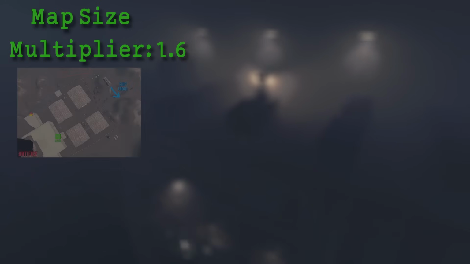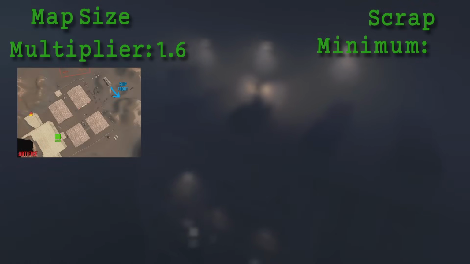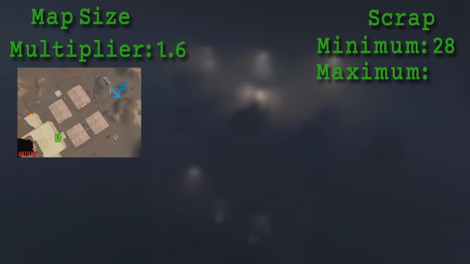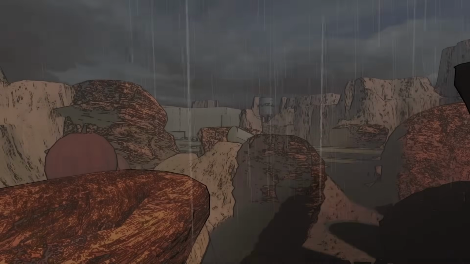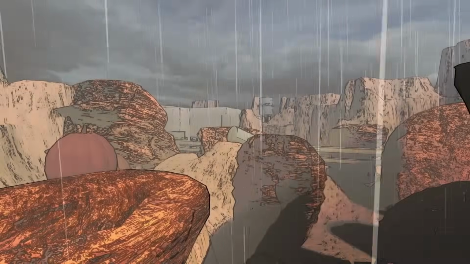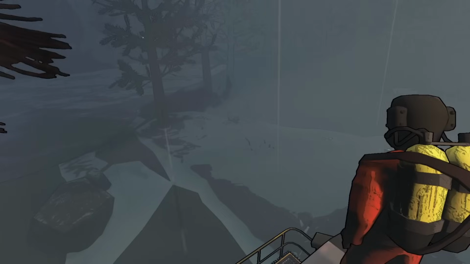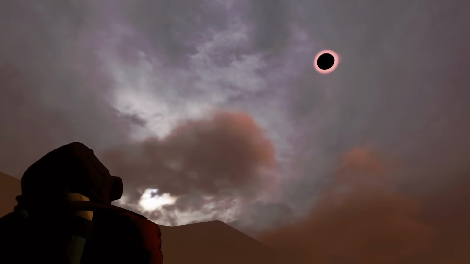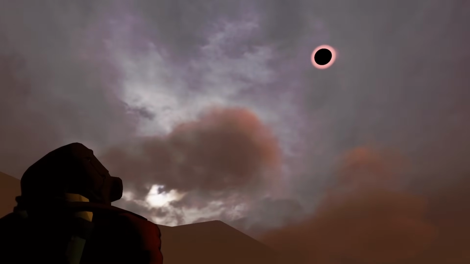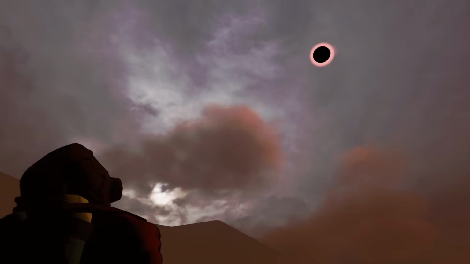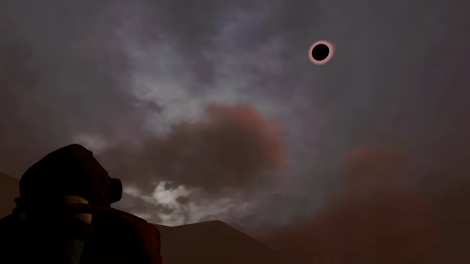It has a map size multiplier of 1.6, the same size as Artifice, a minimum scrap amount of 28 and a maximum of 44, with an indoor and outdoor power of 13, also the same as Artifice and another new moon, Adamance. Current weather conditions available appear to be rainy, stormy, flooded, and eclipsed, although that could be speculated to be wrong given the fact that it might be a completely underwater moon and flooded would kind of be the default state.